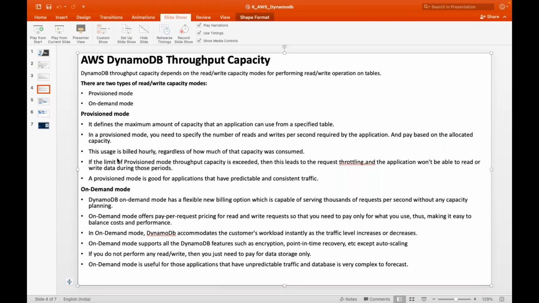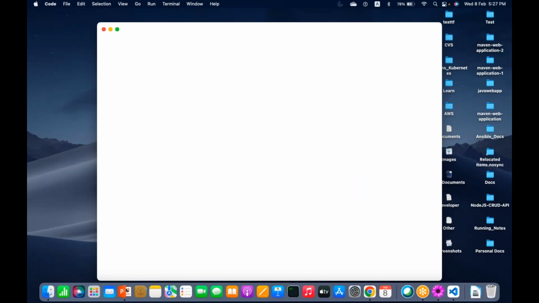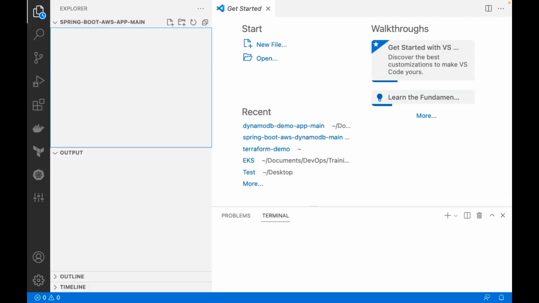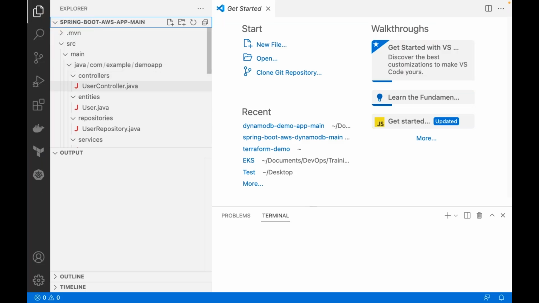So this is one Java-based application. The developer developed one Java-based application. They are using DynamoDB to store the data. There is one API.